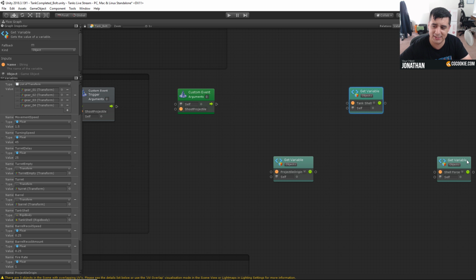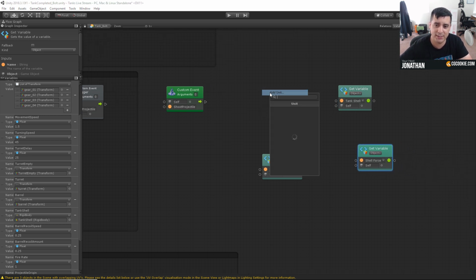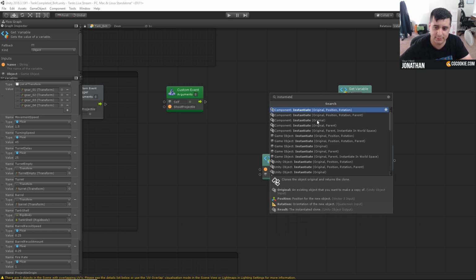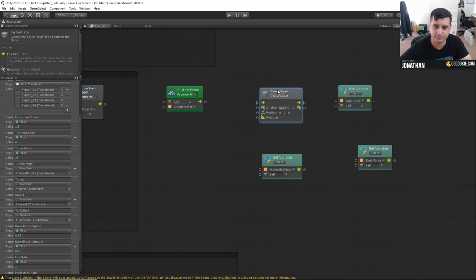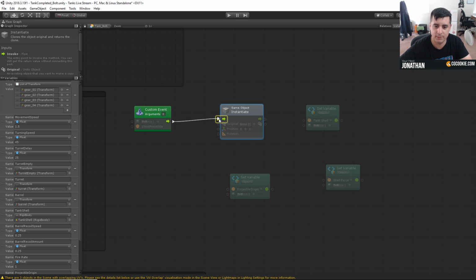All we're doing here is we're going to instantiate a projectile. So I need to create a node in here for instantiating a projectile. I'm going to say instantiate. And I'm looking for the game object instantiate with the original, position, rotation, and then, yeah, just this one right here. So whenever this event gets called, whenever it gets triggered, I then want to instantiate an object. So the object I want to instantiate is the tank shell.